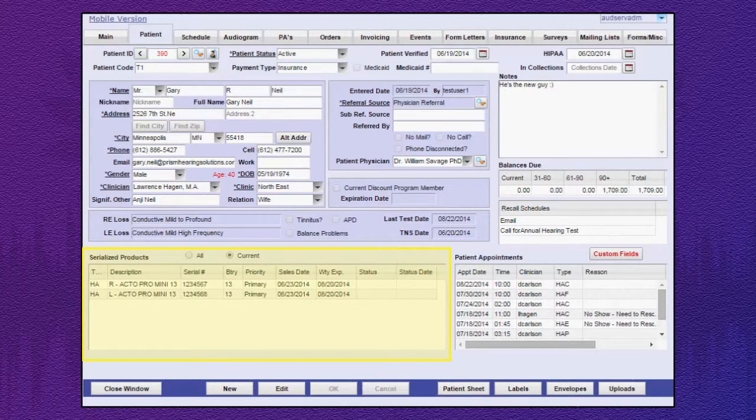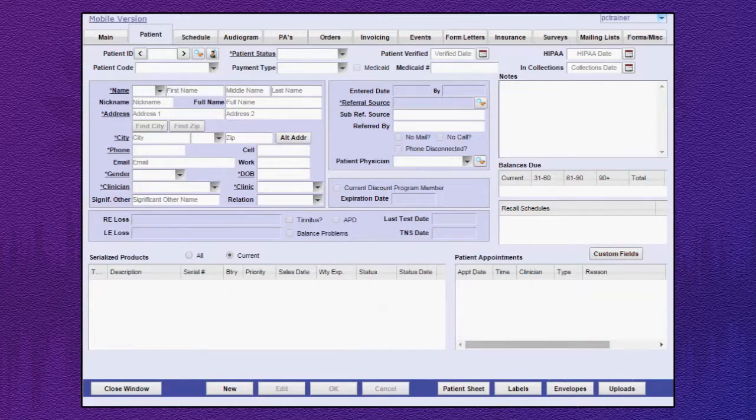This section lists the patient's serialized products. This section lists the patient's current and past appointments. This button opens a window to custom fields. We will be covering each of these sections in detail, so let's get started. Let's take a look at Patient Search.